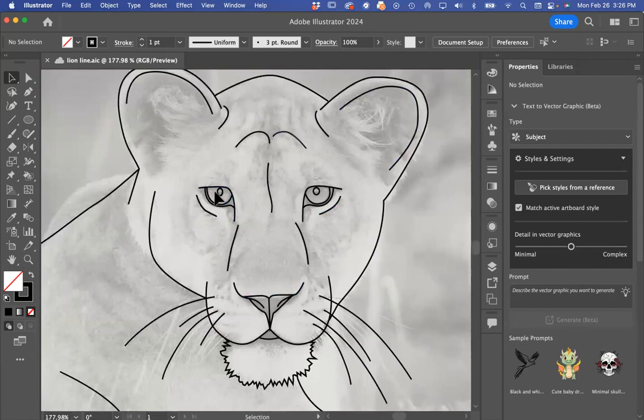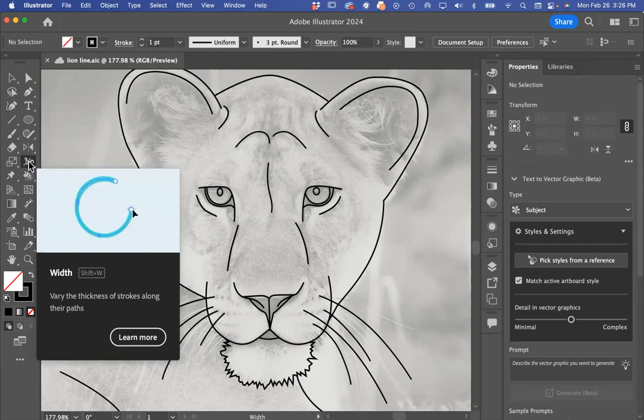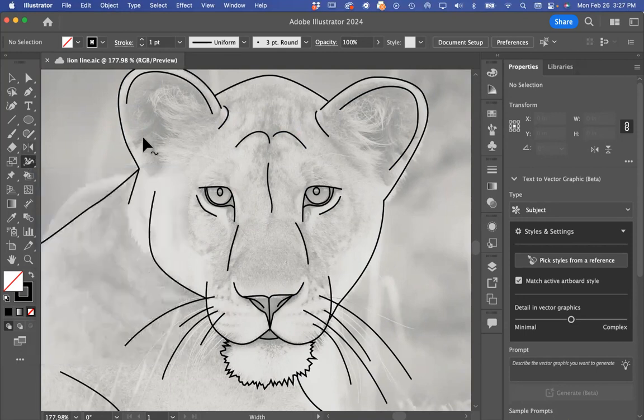So how do we do that? How do we start making some parts thinner and thicker? We're going to use the width tool. The width tool shortcut is W, but this is what it looks like. There we go. And this little picture shows us what it does. Essentially, you can pick different parts of a line and change the width, the thickness of it.